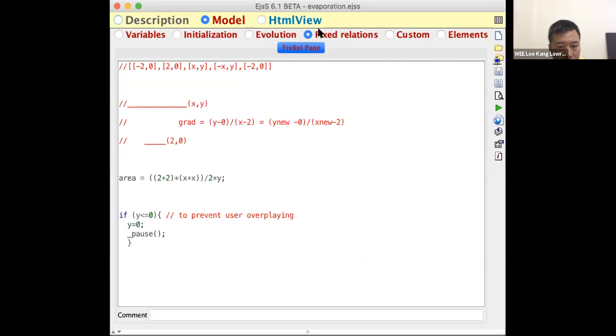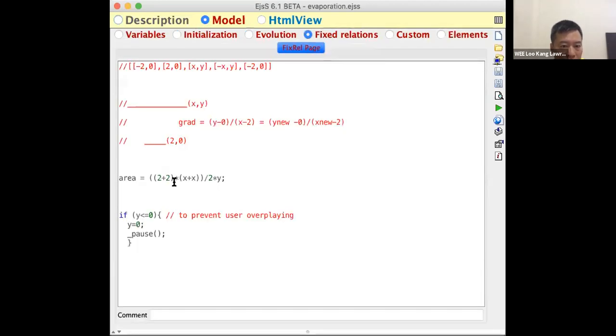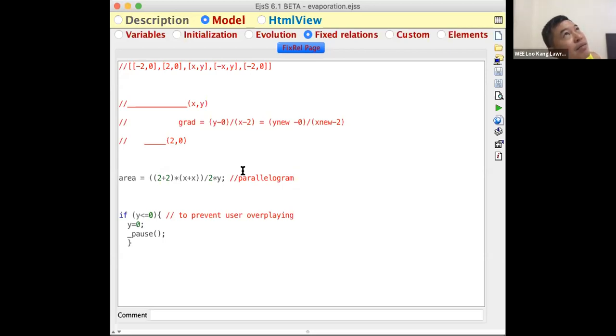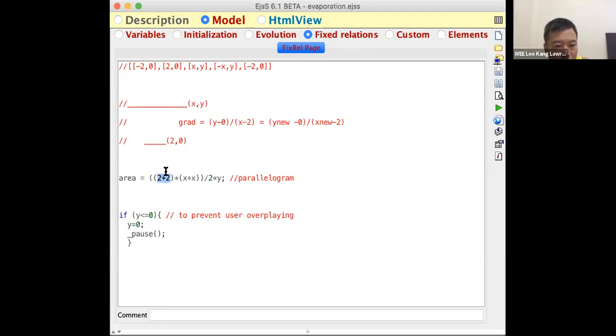Okay, so the fixed relationship, so far I've covered this and this, right? I didn't do this yet. I did something here. So this is my formula. As the simulation runs every delta T, every change in time, every instance of the time, I want area to be calculated. Then I will inject the code here. How do I get this formula? This is the area of a... what is the shape look like? Trapezium. Parallelogram. Also can, but basically it's this length, which is 2 plus 2, this length.